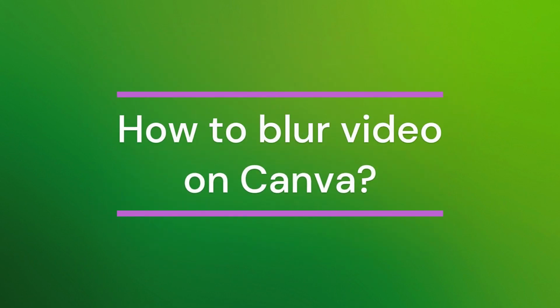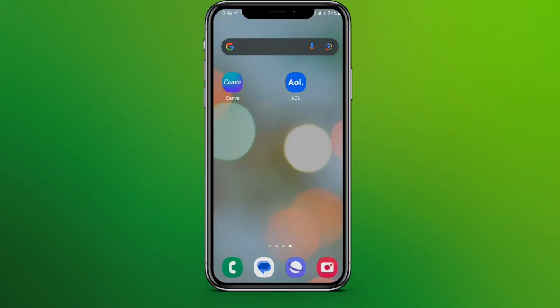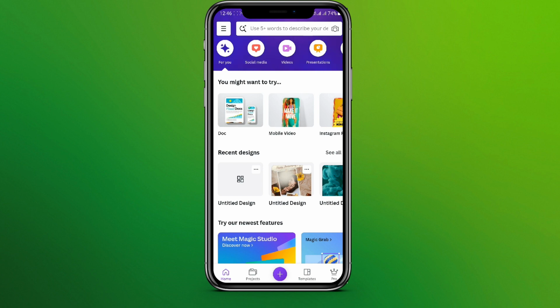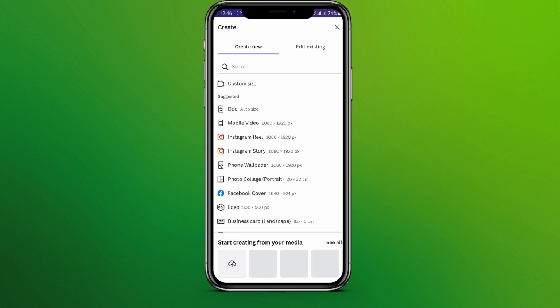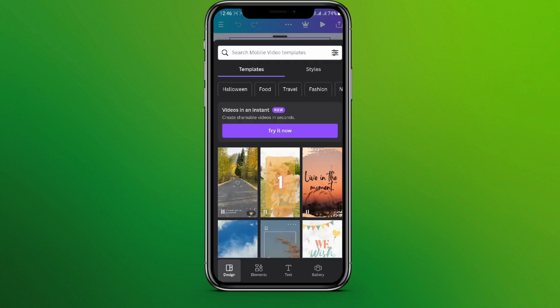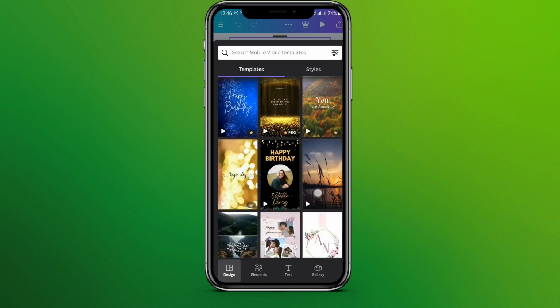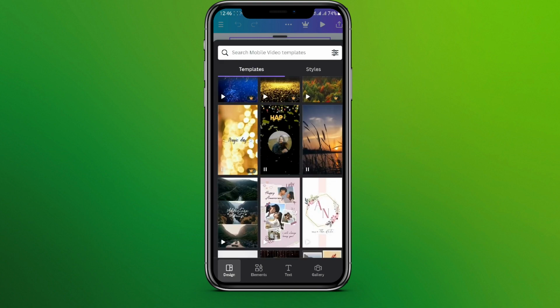Today in this video let's learn about how to blur video in Canva. So let's get started. At first let's get into Canva app. So here it is. Now click on this plus icon over here and let's choose any format. Let's go for Instagram Reel for now. Now you can choose any of this template or upload any of your videos as well. For now, let's go for this one.